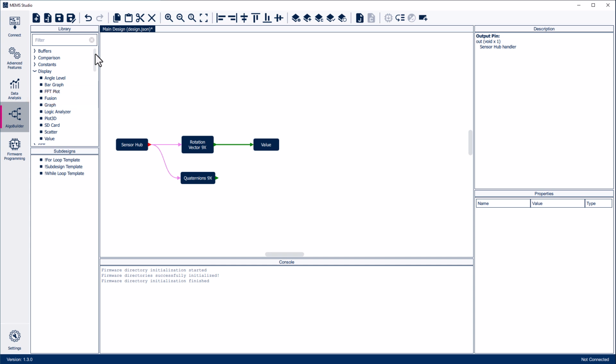Click the fusion block and drag it to your main design and drop it to the right of your quaternions block. Then draw another line connecting the output of the quaternions block to the input of the fusion block. We are done and can now test our design.